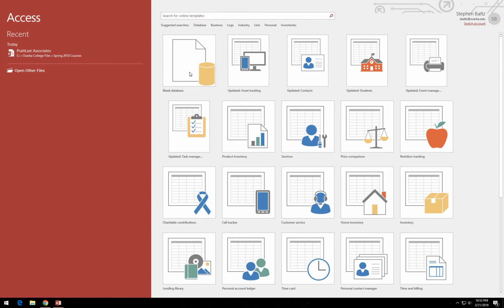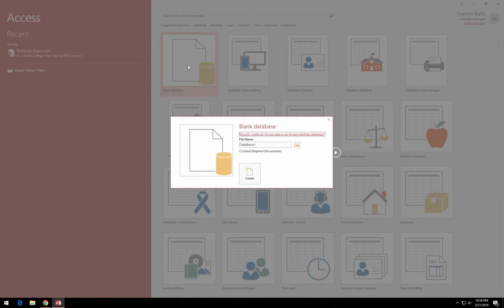And when you click on the link to Access, the first thing you're going to see is links to several different templates that you can use in Access. What we want to do is find the one that's called Blank Database and click on the Blank Database template link. When you click on Blank Database, it's going to show us the Blank Database dialog box where we're going to need to type in a file name.